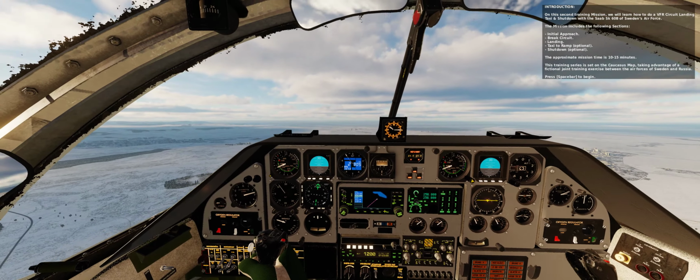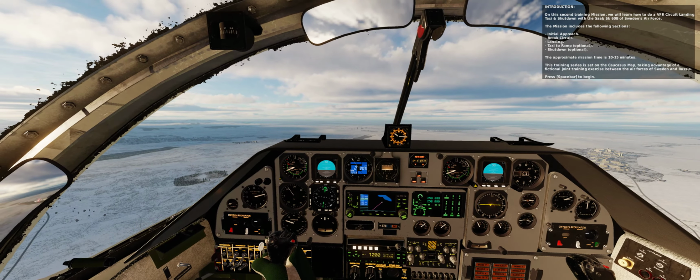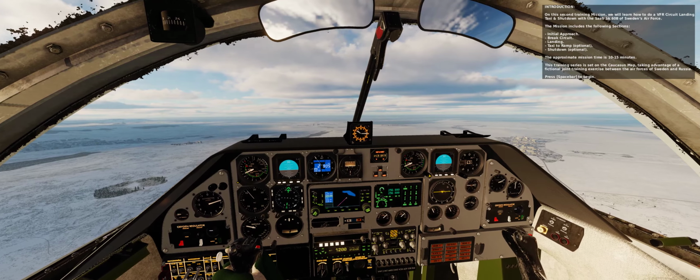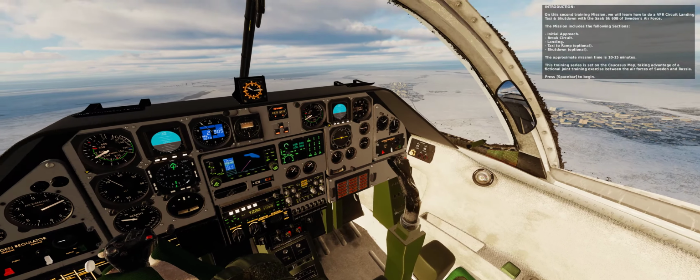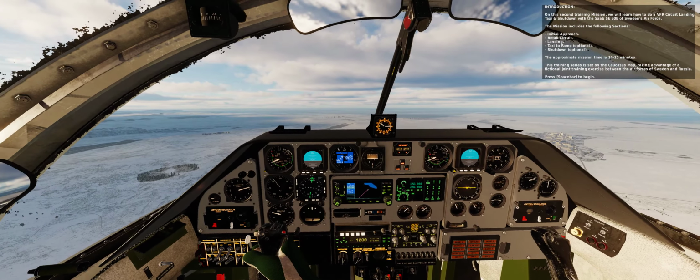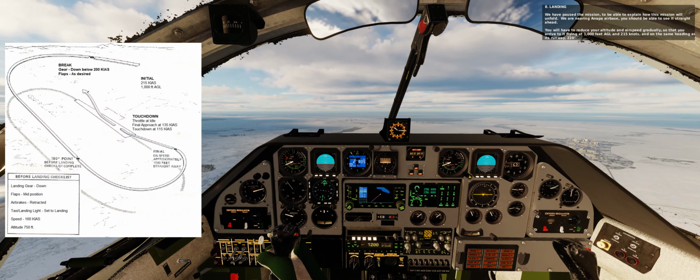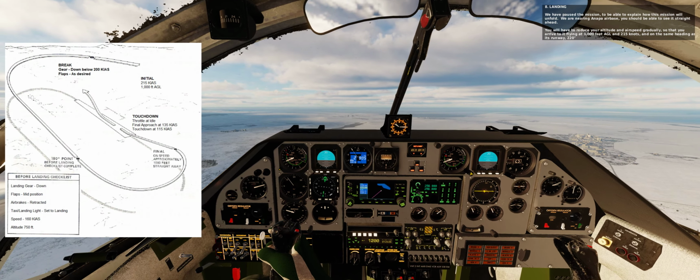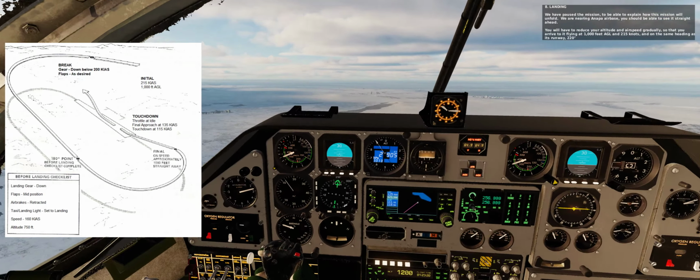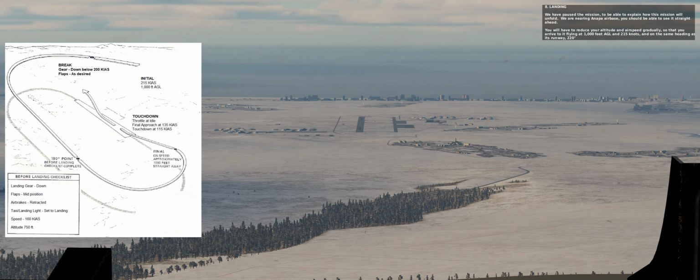This training series is set on the Caucasus map, taking advantage of a fictional joint training exercise between the air forces of Sweden and Russia. Press spacebar to begin. We have paused the mission to be able to explain how this mission will unfold. We are nearing Anapa Air Base. You should be able to see it straight ahead.